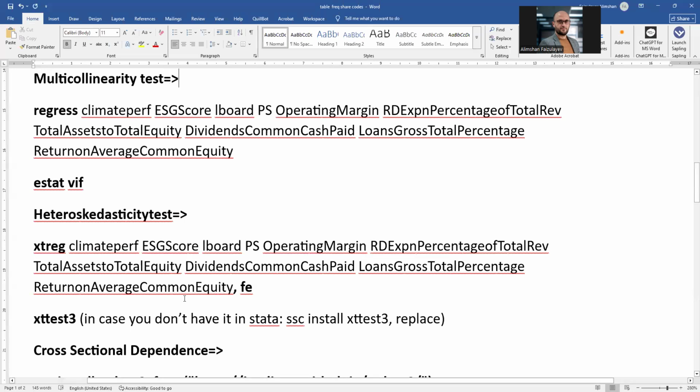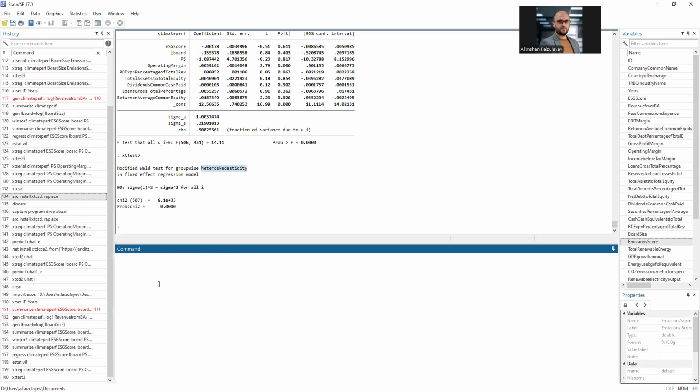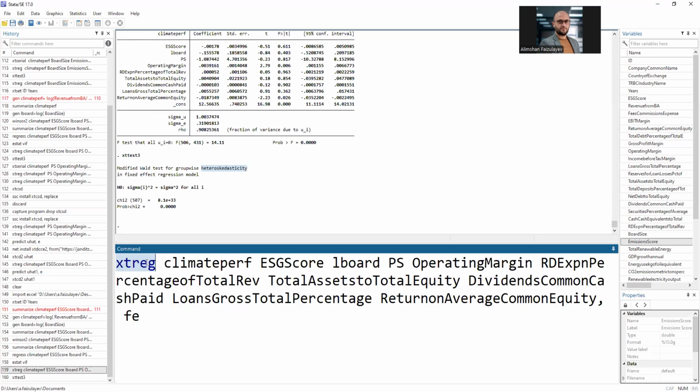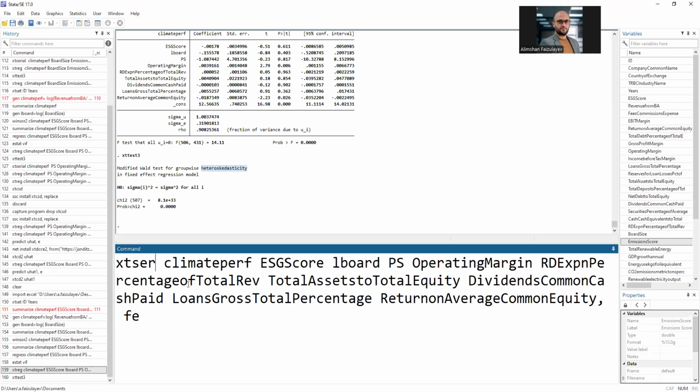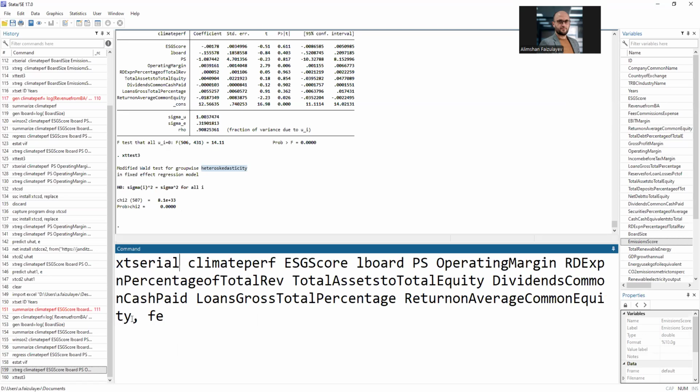Then we move to another issue, it's autocorrelation. To test for autocorrelation, you don't have to run fixed effects, you just run xtserial without the fixed effects. Again, if the p-value of the chi-square is less than 1%, 5%, or 10%, then there is autocorrelation. Autocorrelation is when the error terms are highly correlated, which is not really good for the estimation.